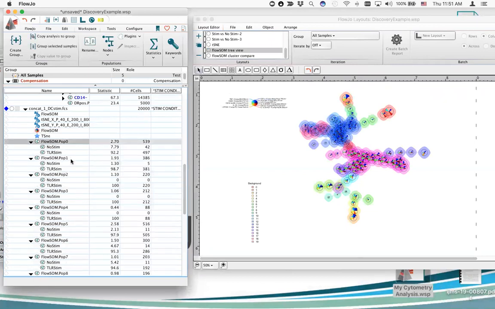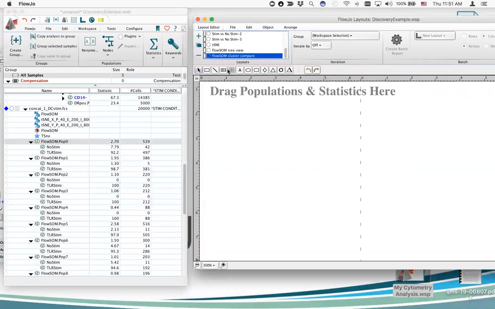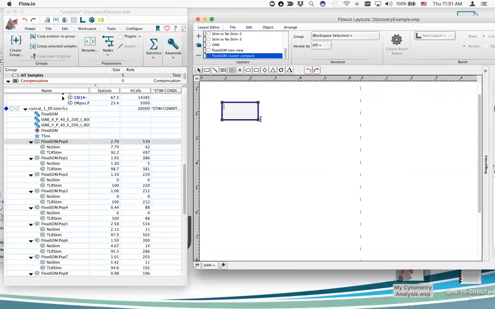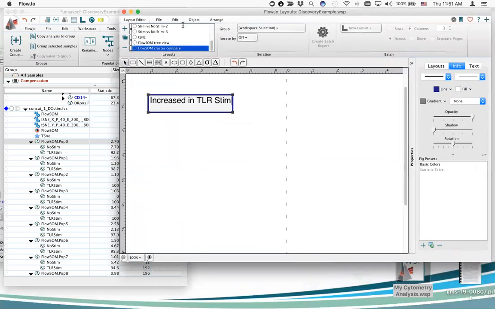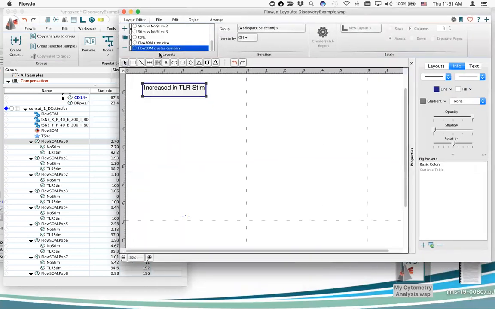And then I'm going to go through each one and I'm going to classify. So here I'm going to make a label that says increased in TLR stim, and another label that's going to be decreased, and a third one that stays the same. So decreased in TLR stim, or let's say increased in no stim.